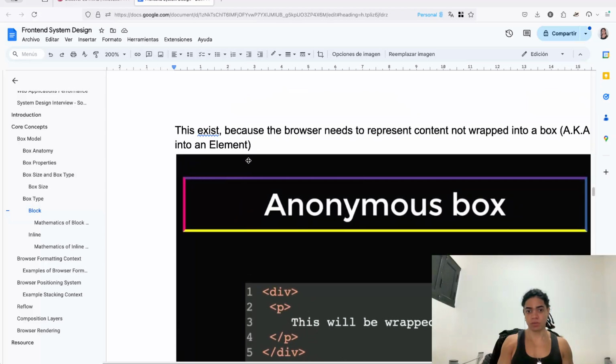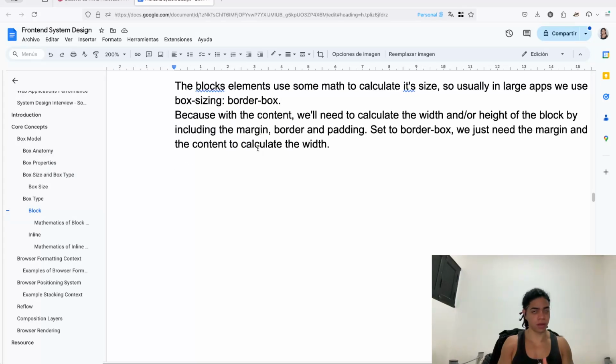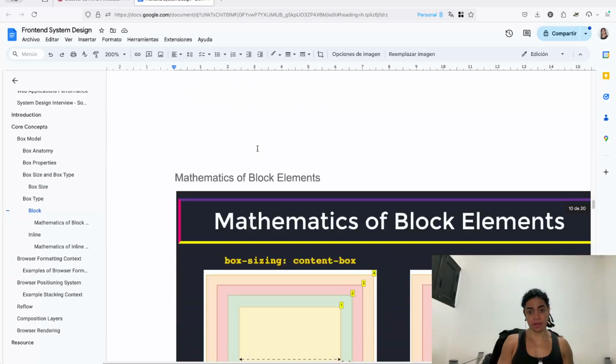Okay, most of the time we don't use this one, but this is a way of how the browser actually puts a box around this. Okay, because what is relevant for us is to look now at the inline and block. We look now at the mathematics of the block elements, of how the browser calculates the width of that element in block elements.